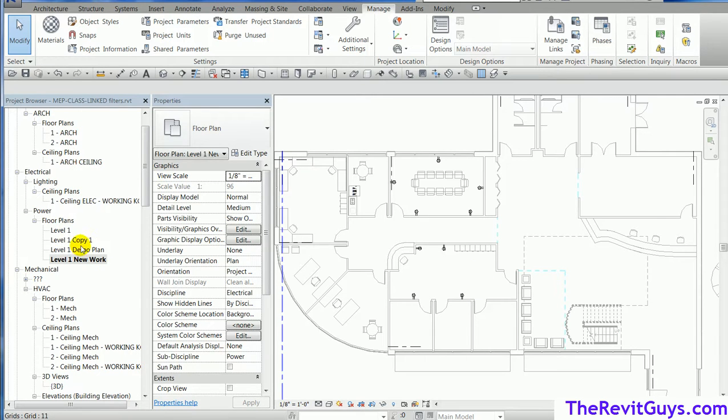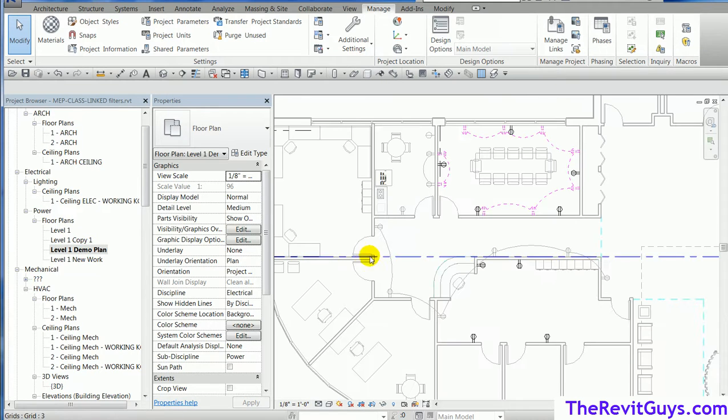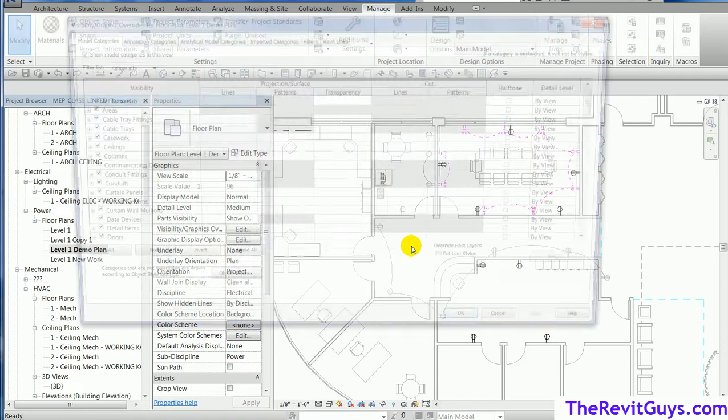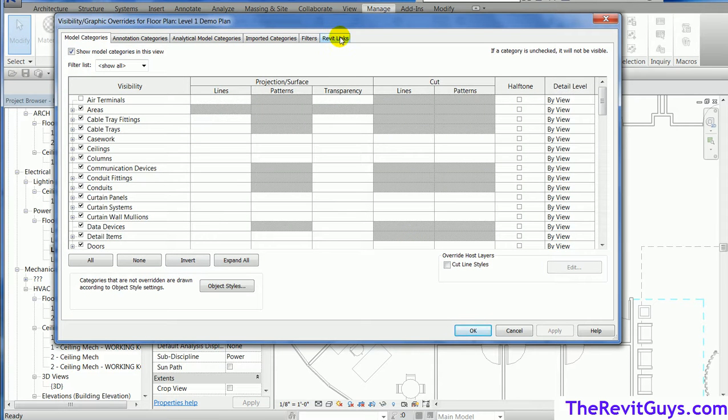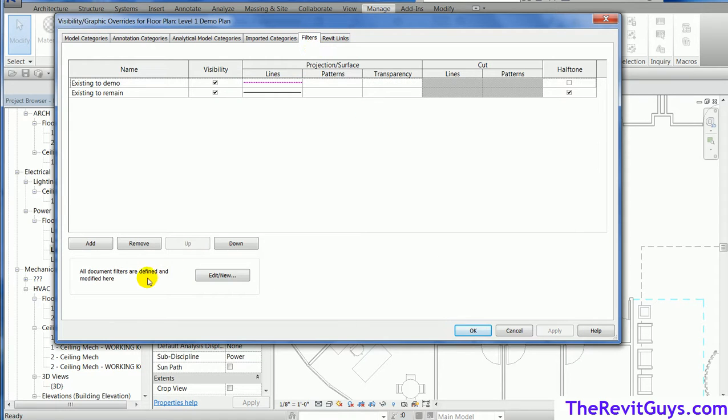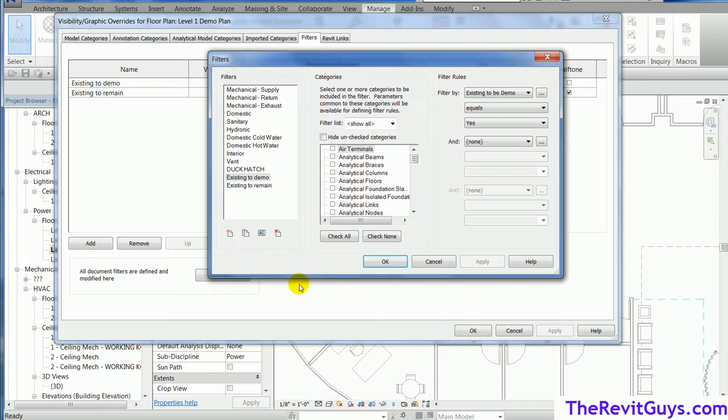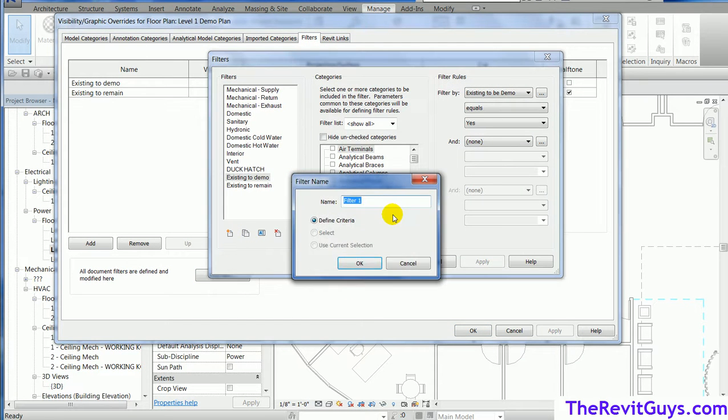So now you're thinking, what? Let's go back to our demo plan. You'll notice that again, we still have these guys showing up. We're gonna create one more filter. I'm gonna type in VV. In the VV, on the Revit links, on the filters, we create another new one. Edit a new. I create this guy, and I'm gonna call new work. You call it whatever you want.